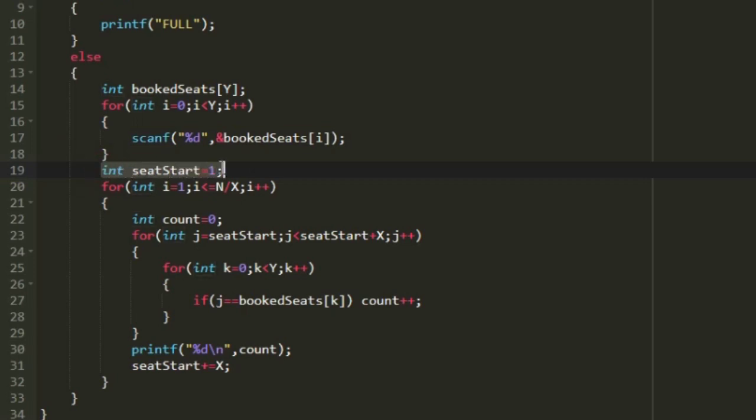So now we have to print the total number of seats booked in every row. To do that, first I am creating a new integer variable named seat start equal to 1, and now we have to iterate through all the rows present in the bus. The total number of rows in the bus will be n by x. So I'm starting from 1 and I'm iterating till n divided by x.